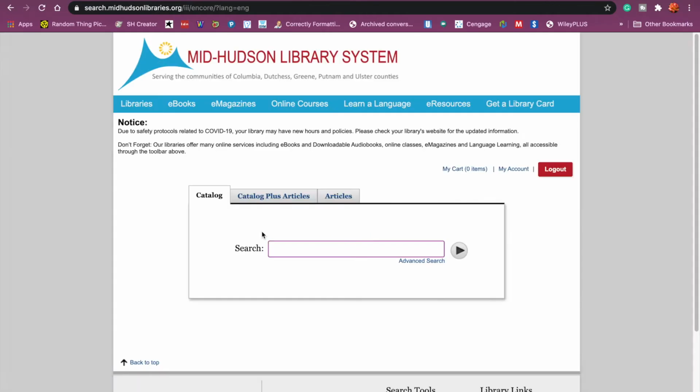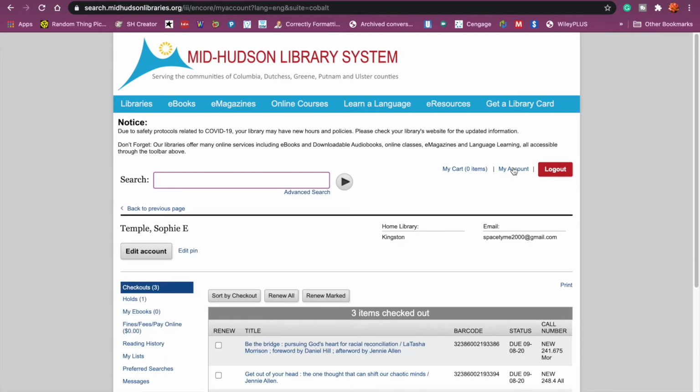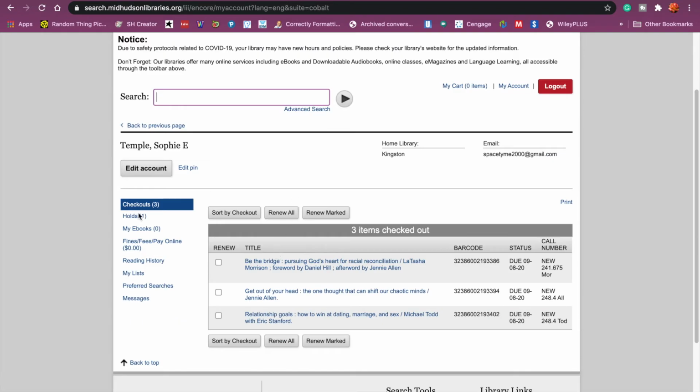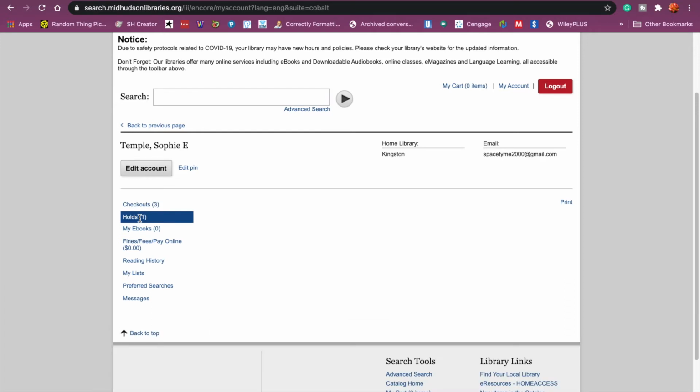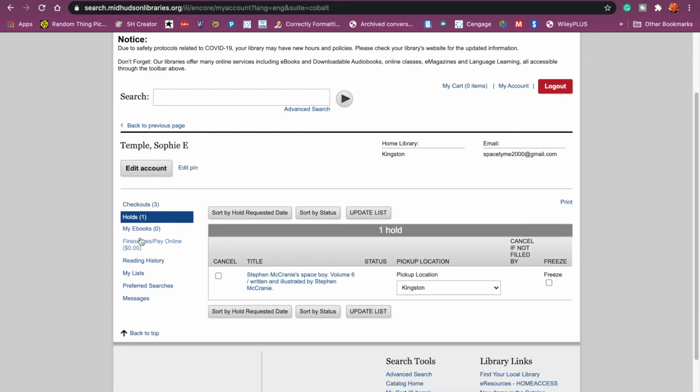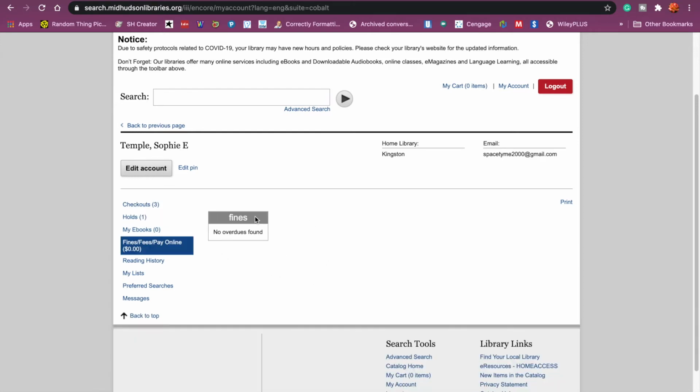Once you log in, as you can see, we are back in the same place as you would go to if you had pressed the search catalog button. However, now, as you can see, we are logged in. Before we search, let's click My Account. Here's where you can see what you have checked out, what you have on hold, and what fines you have and the ability to pay them.